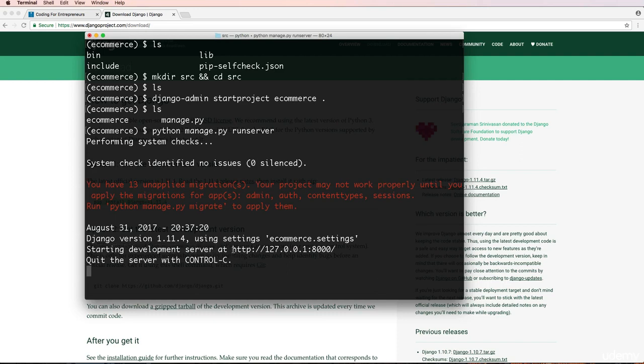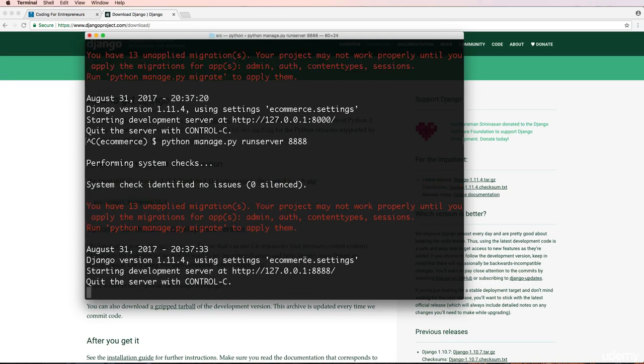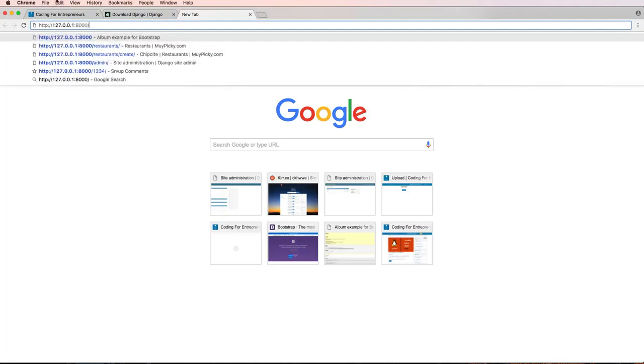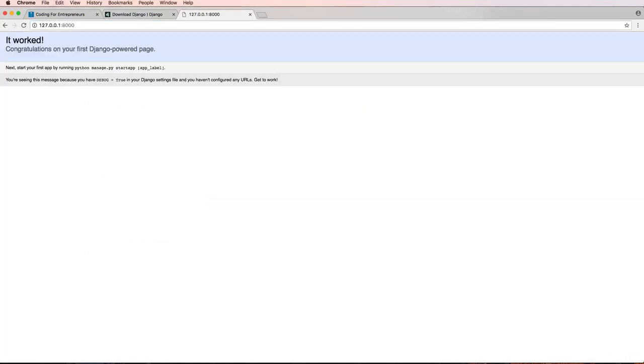And it created a development server at this URL. This is standard, right? If for some reason that's being used by something else, you can change the port by just adding the port number after that. But let's go ahead and assume that you're working off of the standard localhost. I'm going to go ahead and copy that and paste it into my web browser here. Hit enter. Hello world. Congratulations, you have now completed your first Django-powered page. Hopefully that wasn't too hard.